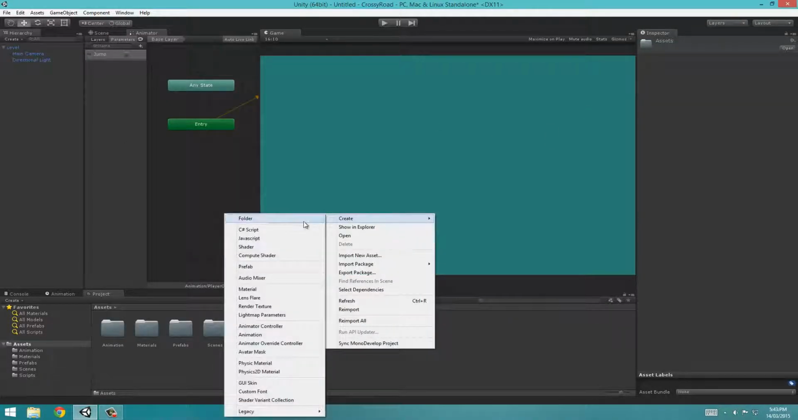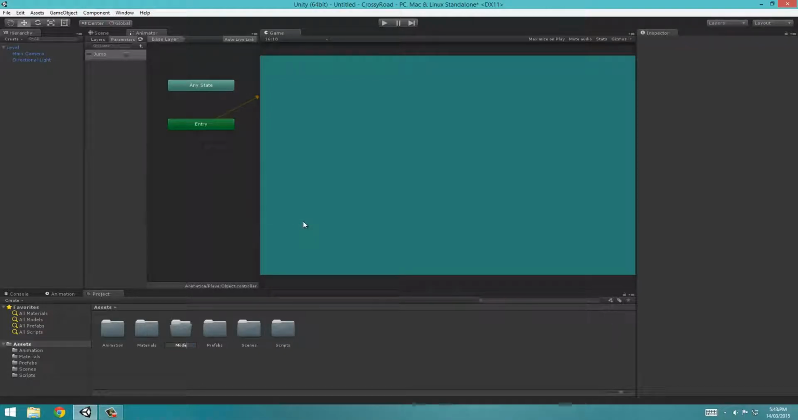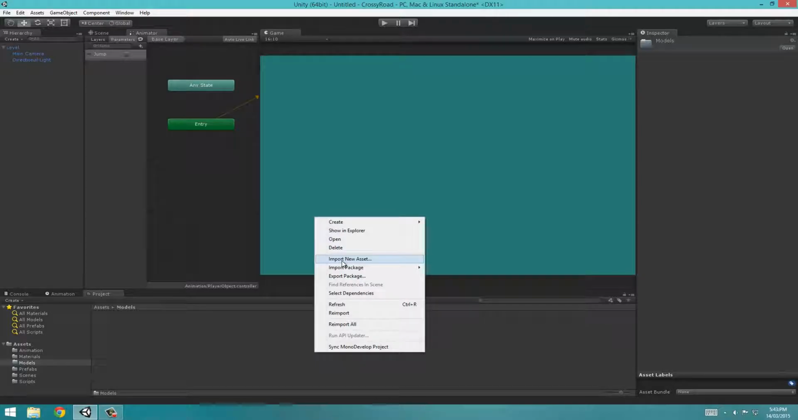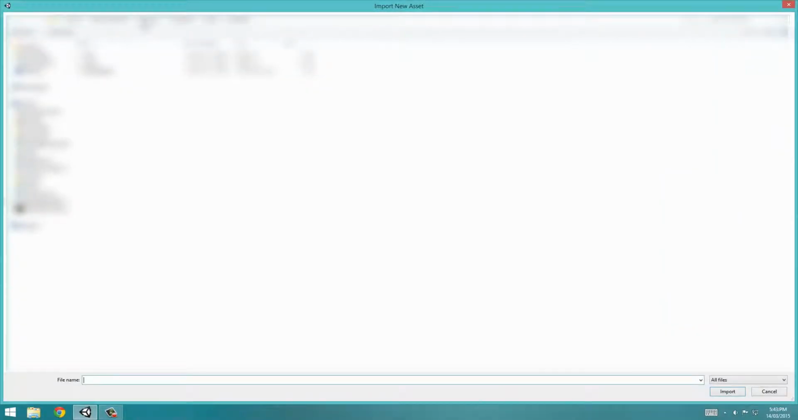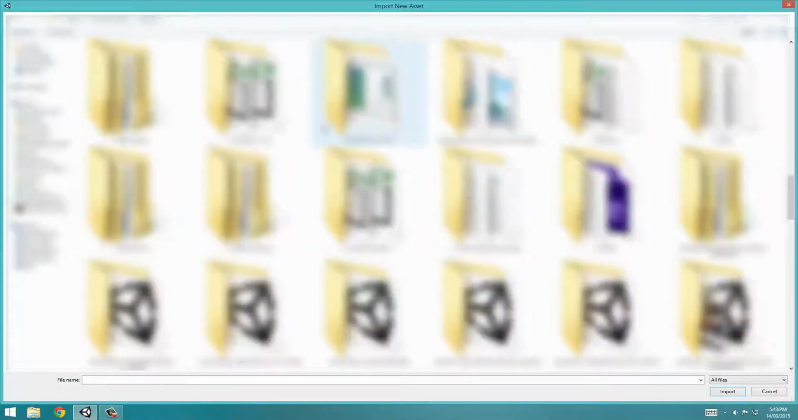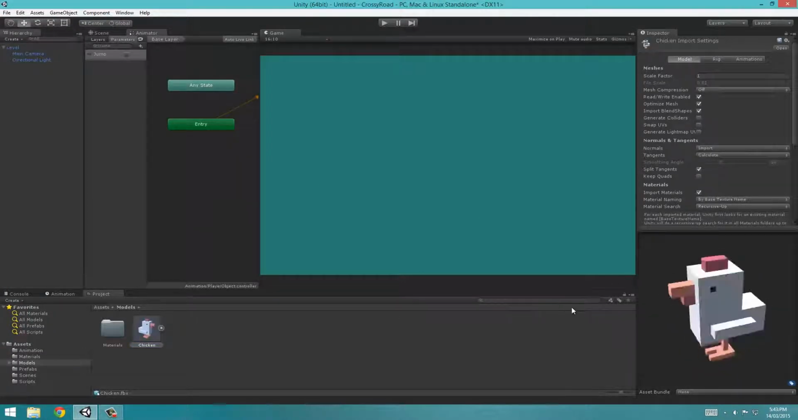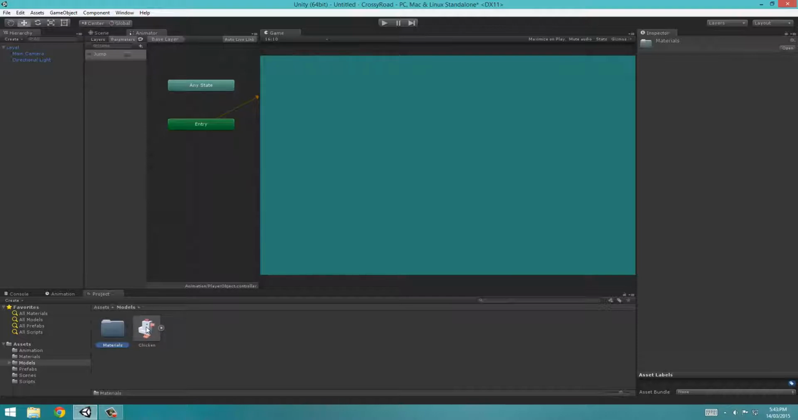So we're going to right click to create a folder, and this one will be called models. Open up this folder and right click, import new asset, and now you're going to navigate to where you saved the FBX file. Always remember to do the FBX file. So chicken.fbx, and here you go, you can already see it. It will automatically make a materials folder next to the chicken.